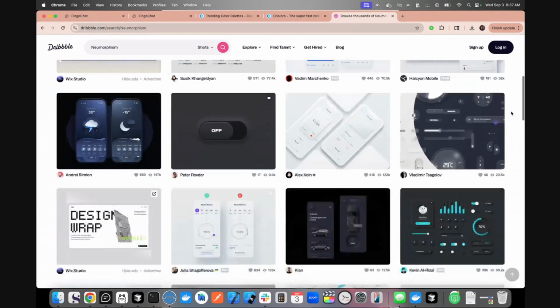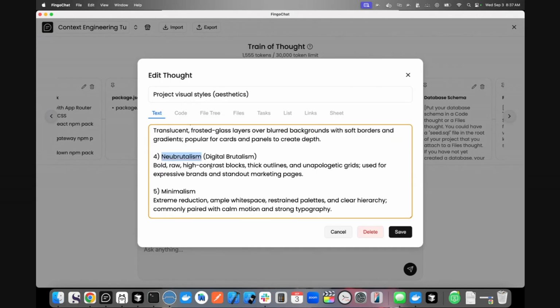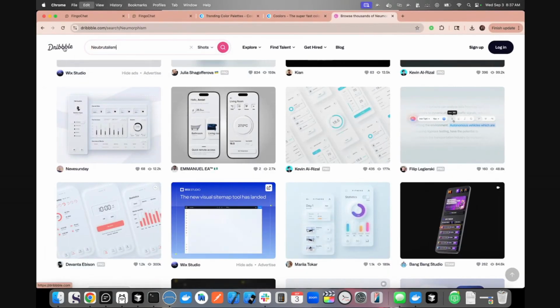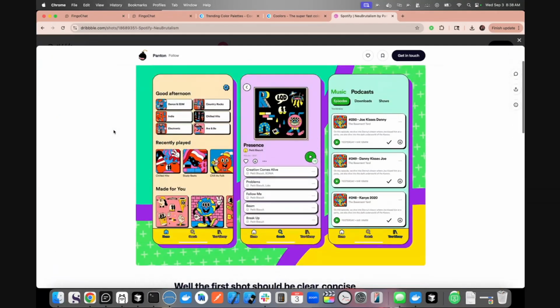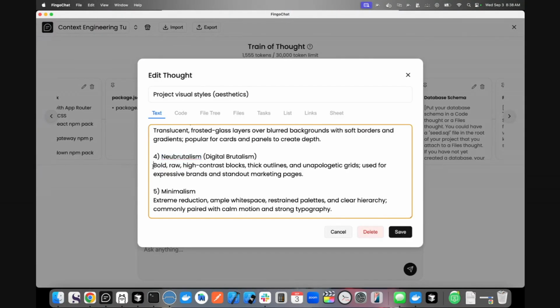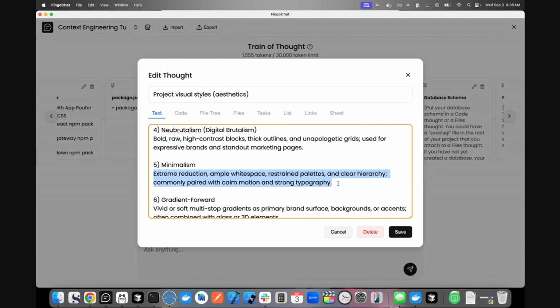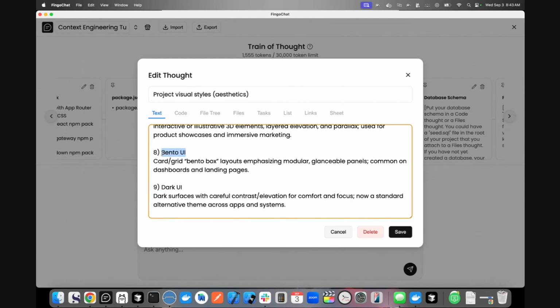As you can see, this is neomorphism design. One was called neo-brutalism. That sounds interesting. Let's see what that looks like. Here are some examples of neo-brutalism, and you can click on the options to have a better idea of what they look like. And underneath each of them, there's a little description of what the design style means, what it's like. I'm going to go with Bento UI.